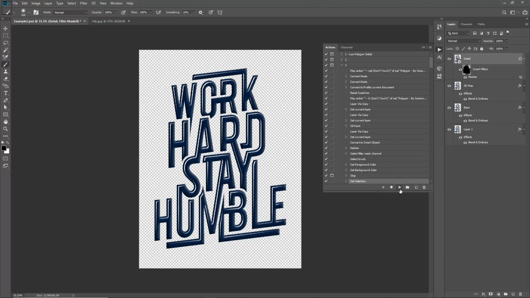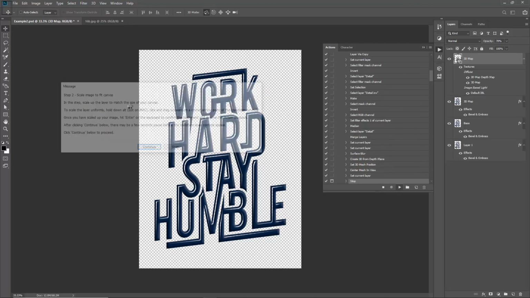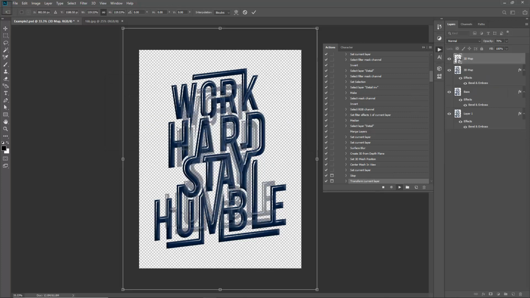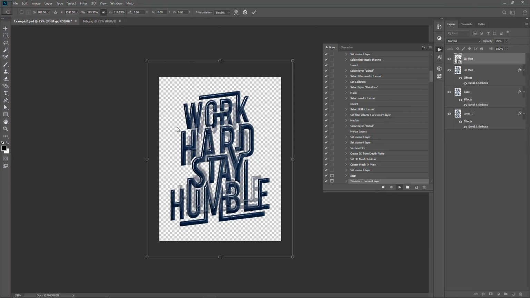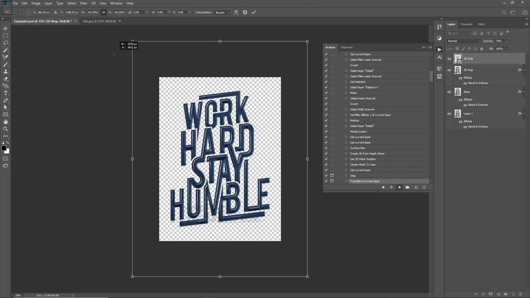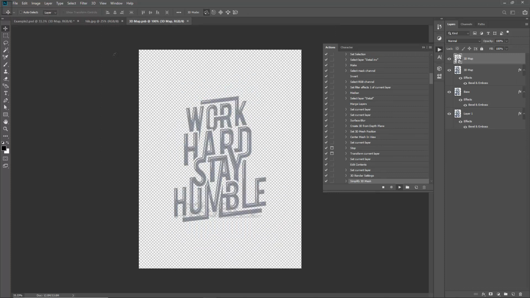So that's good. Next, I'm going to click play, and we will get to the second stage where we need to scale up our layer. So here it is here. Step 2, scale image to fit canvas. I'm going to click continue, and Control minus to zoom out a bit, and holding down Alt or Option, click, hold and drag, and scale up the layer to match your background layer there. And zoom back in. When you're done, hit enter on the keyboard, then the action will resume to the finish. So I'll fast forward the video and get to the result.